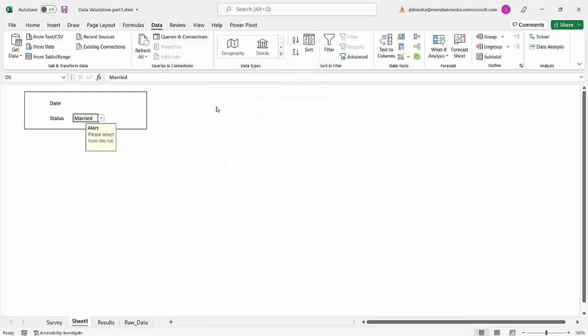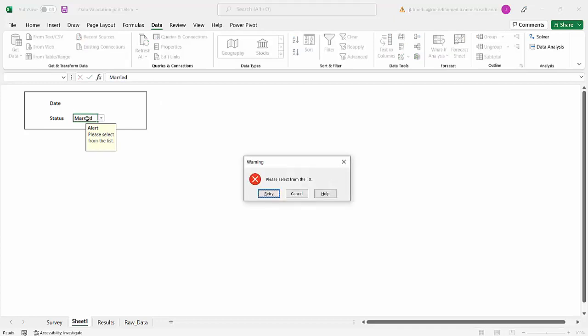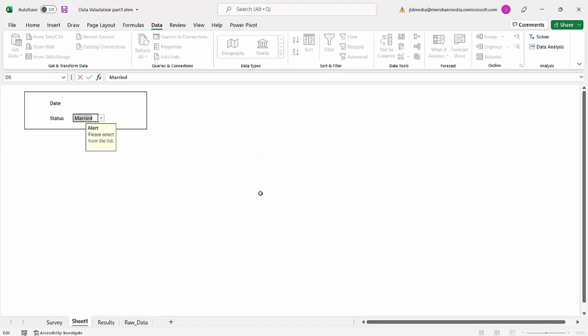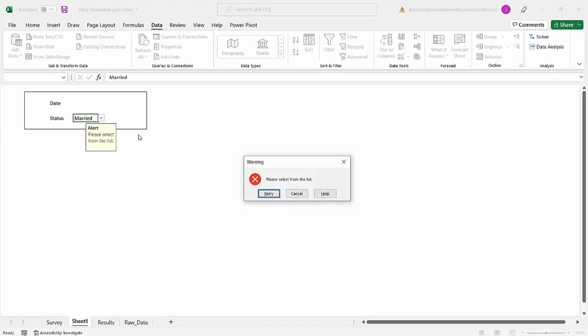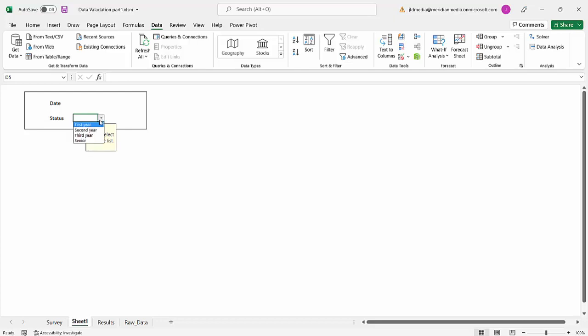So if I click OK here, now keep in mind this data was already there. So I'm going to click delete. Now I'm going to type married again. And it warned me, it said, hey, this is invalid data. Please select from the list. If I click retry, it's going to just keep doing it. So there's nothing I can do here, right? Until I go in and I select from the list. So that's kind of data validation and how it works.